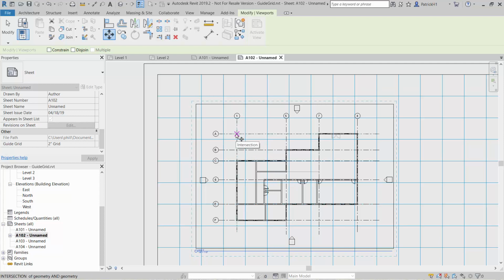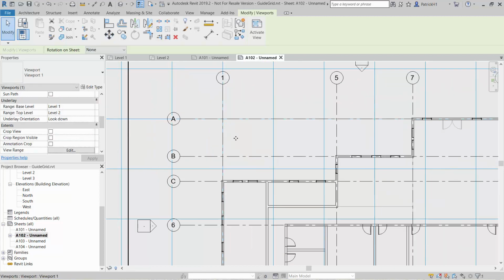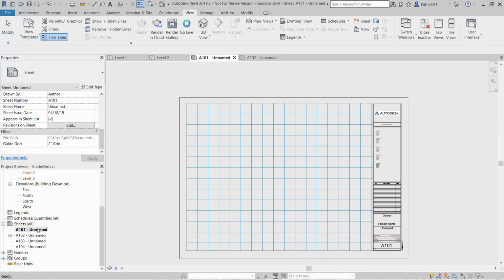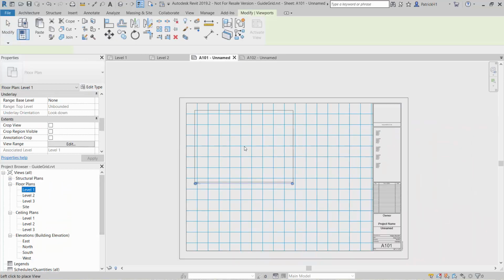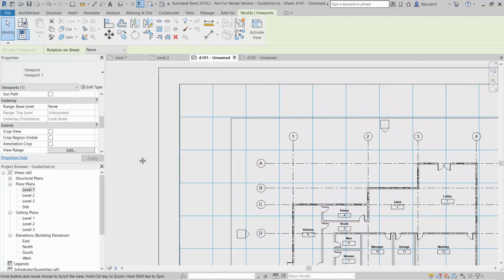So I'm going to snap to the intersection of A1 and go ahead and snap to the intersection of this grid here. So I'm just going to zoom in so we can see it a little bit easier. And there we go. And I can do the same thing. So if I go into sheet A101, bring in our first floor, same thing happens. Zoom in just so we can see this.